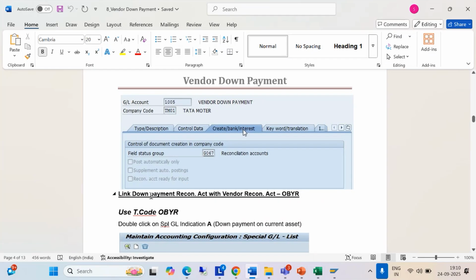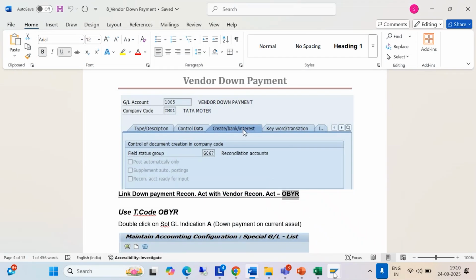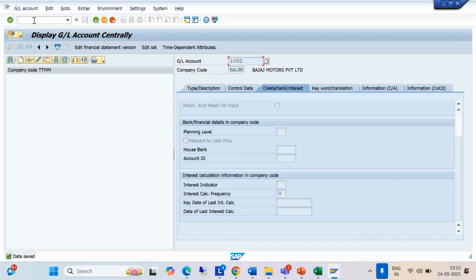Again, what we have to do? Link the down payment reconciliation account with the vendor reconciliation account. OBYR is the transaction code.